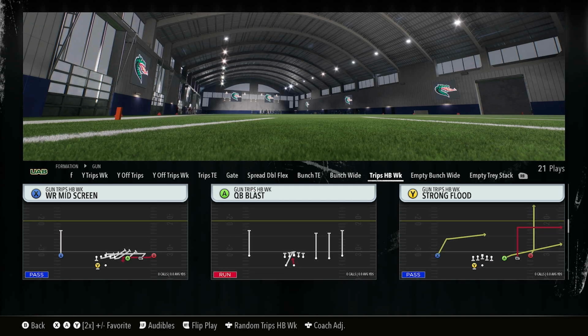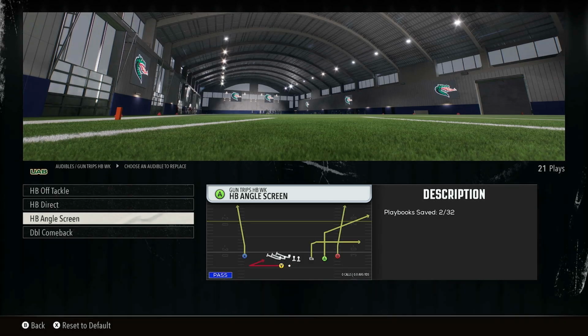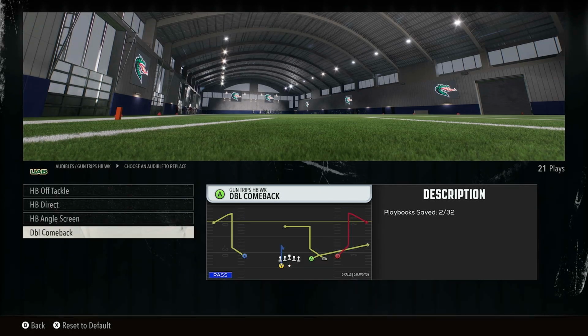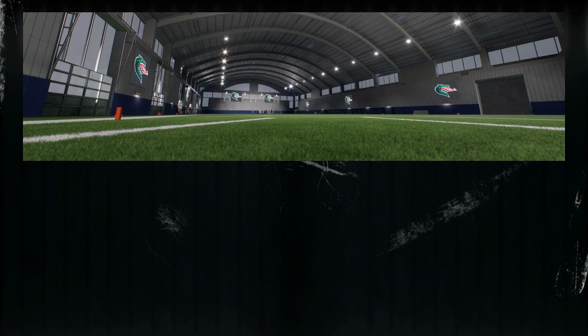For the purpose of that, I'm going to come out in quarterback blast, doesn't matter. And these are the audibles. I have an outside run, a direct snap, an angle screen, and a pass play. So I have every kind of pass or play available to me if I need to switch. And I have mid screen too if I wanted to come out in that. We'll come out in QB blast.